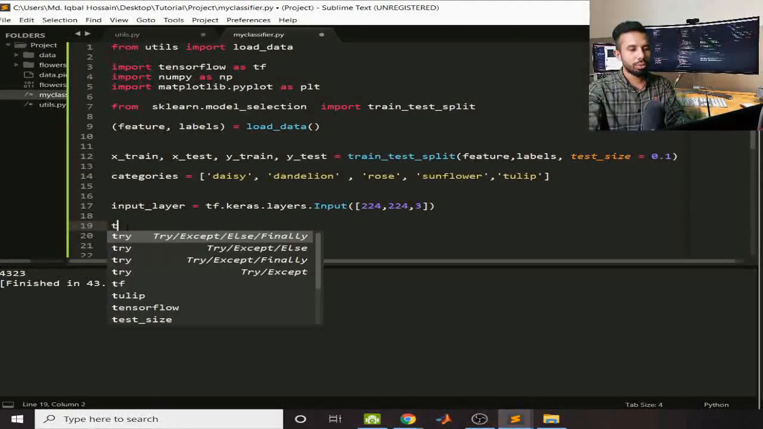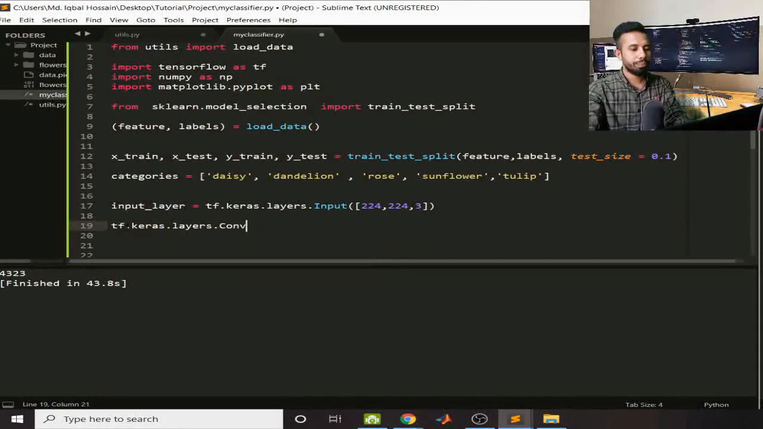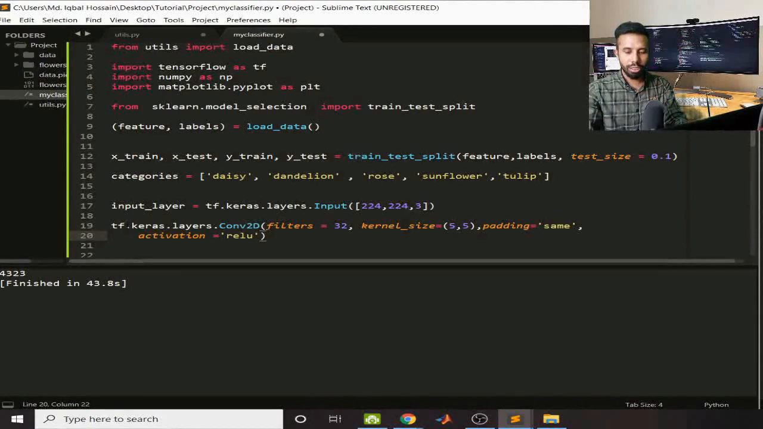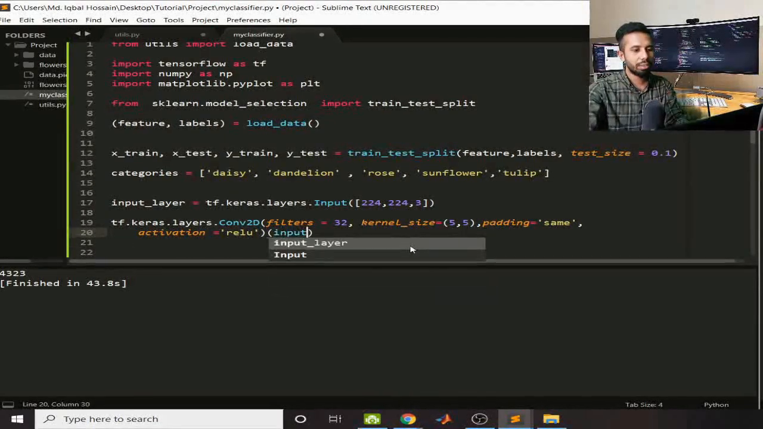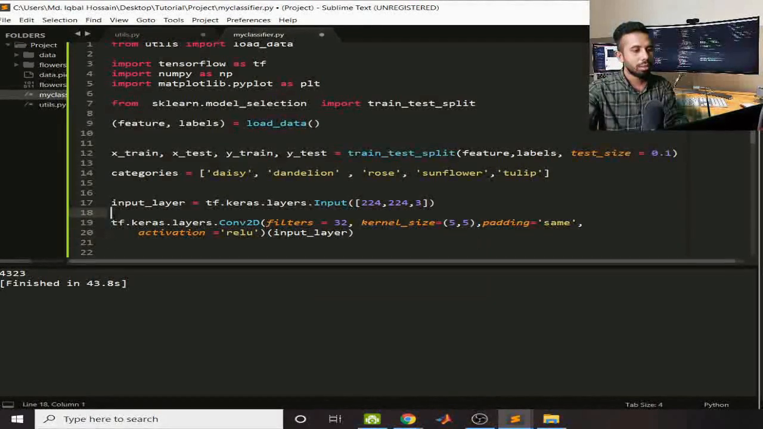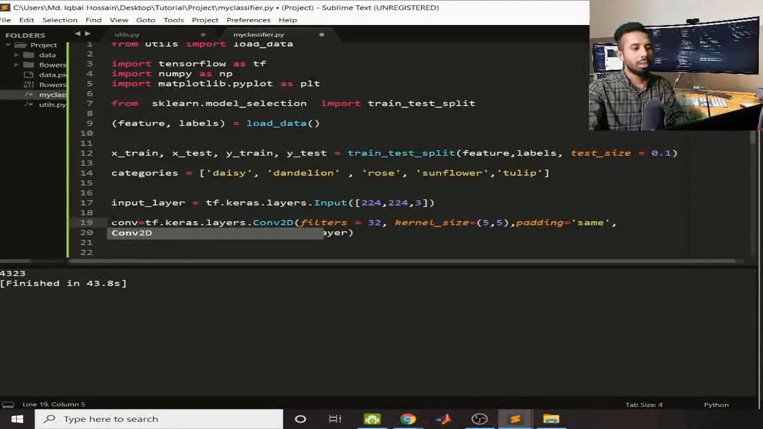So let's do so. tf.keras.layers.Conv2D, and give the filter shape. So I'll be using here 32 filters and kernel size. So kernel size will be 5 by 5, and padding will be same. Okay, I got padding and give out the activation. Activation I'll be using ReLU. Okay, done. Now I want to pass this input layer here, and assign this one to another layer. So write out there as conv1.